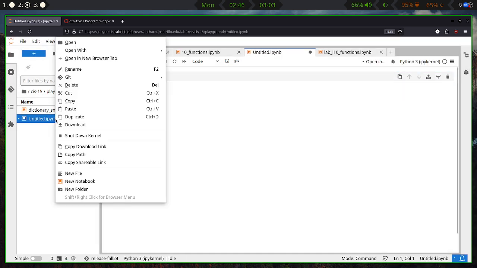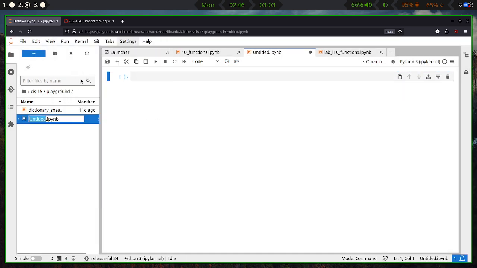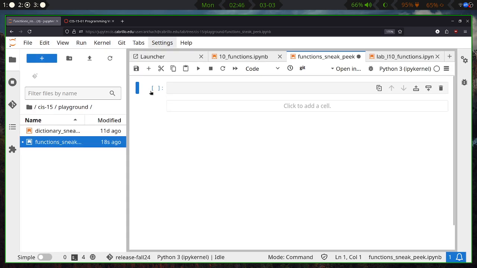And I'm just going to call it a functions sneak peek. All right. This is going to be pretty cool stuff. We can think of functions as Legos. We're going to build Legos and then use them to put them together. Right? We're going to put the Legos together.